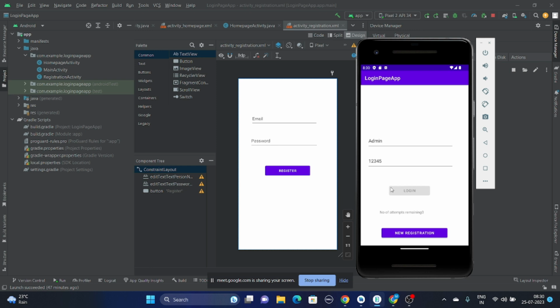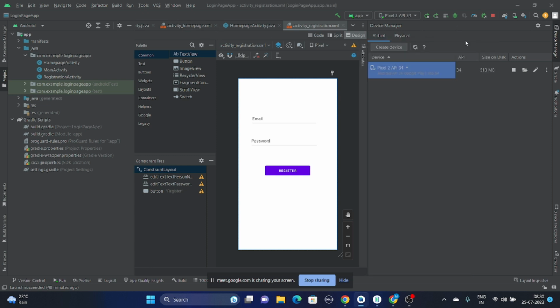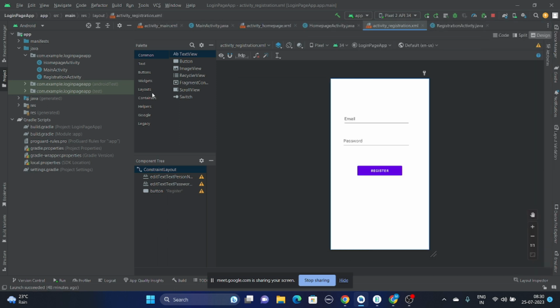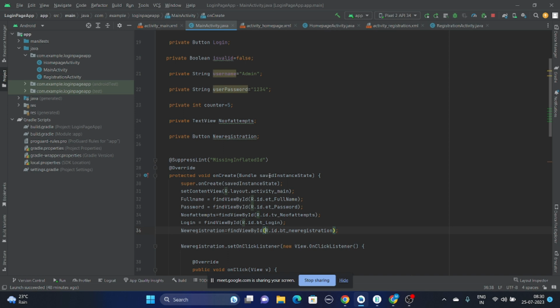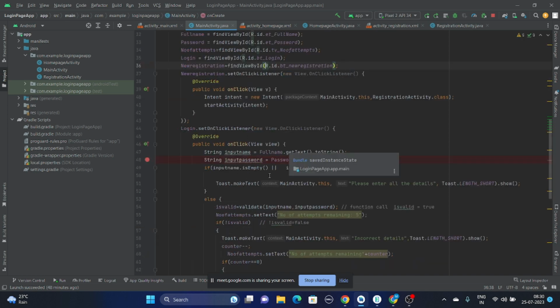Now there is no option here to click on login. The login button is disabled. That's what we have done. Did you all see that? In the blueprint and layout, you can see in the code we have disabled that.